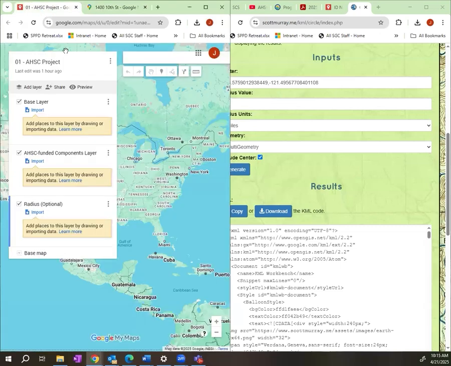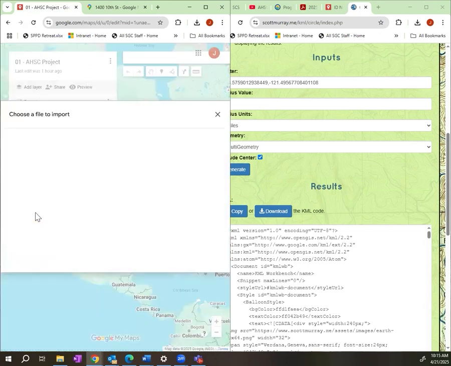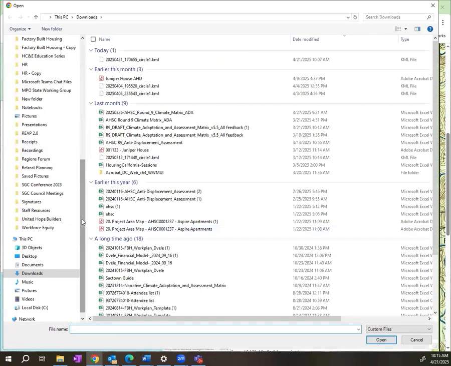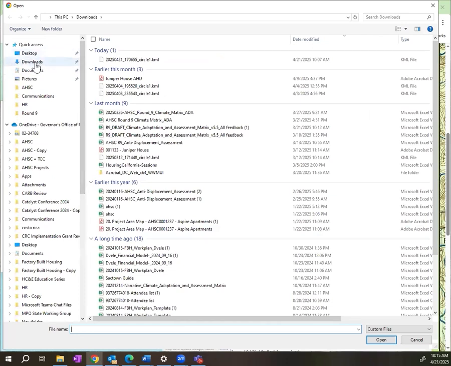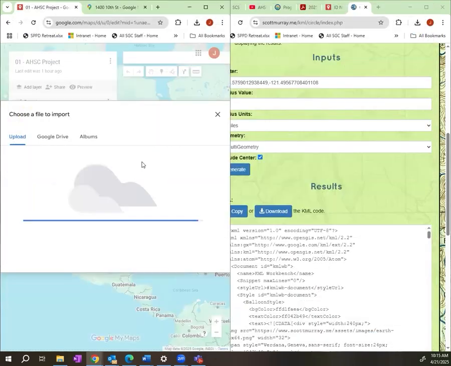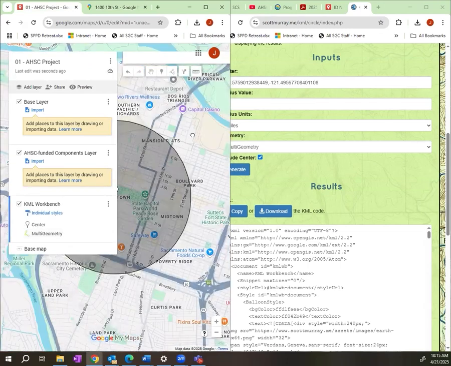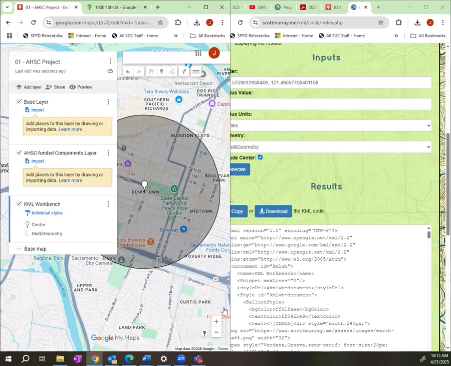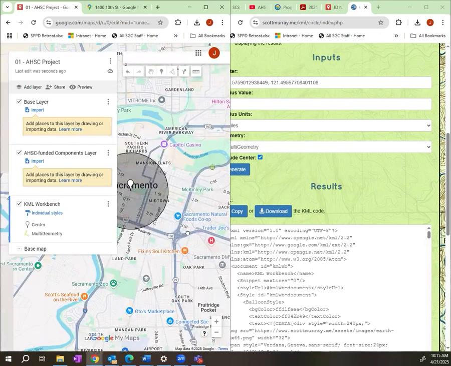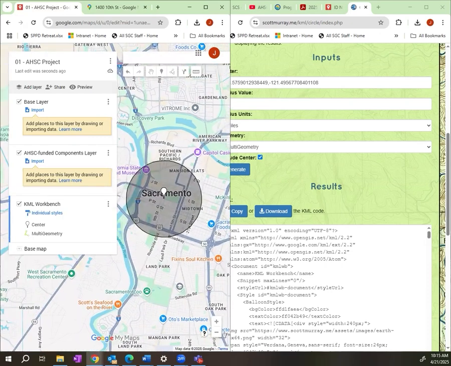Now that we've downloaded the radius file, we're going to go back to our map, and under the radius layer, click Import. It should be in Downloads. It's right there, so I'm going to double click on it. And there we have our project area radius, which is 1 mile around the AHD.